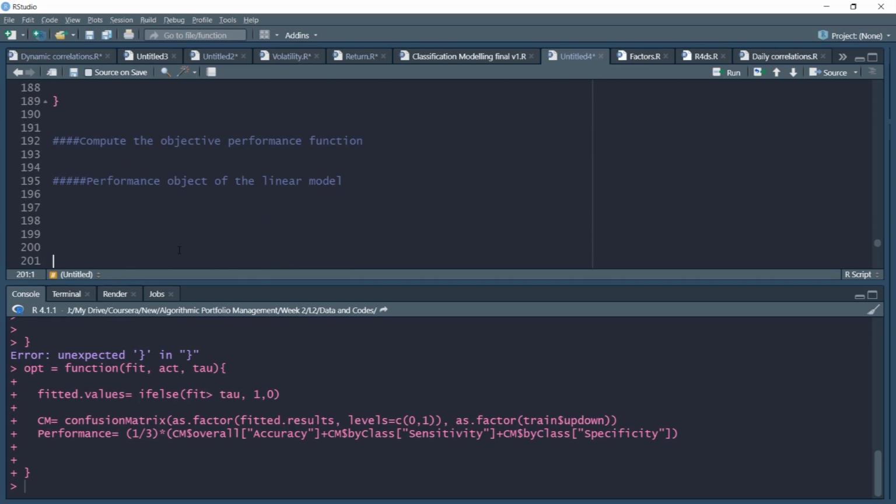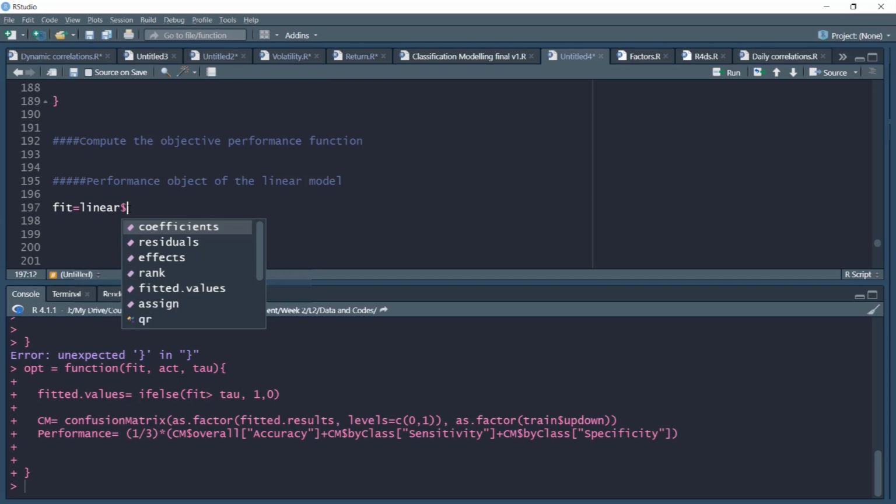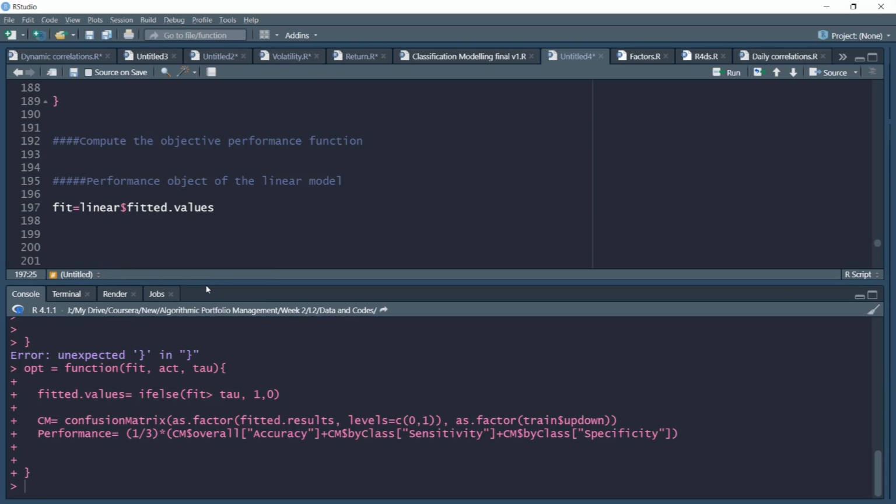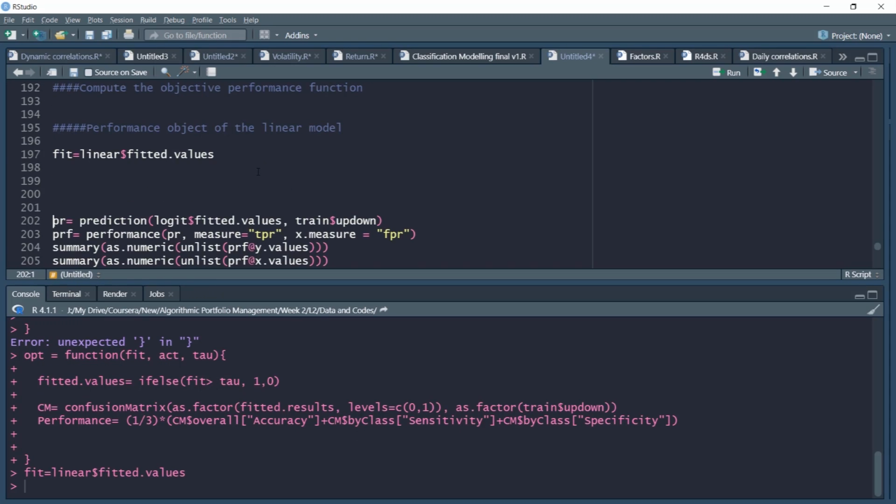So how do we do it? First and foremost, remember the function, we have the fit object. We'll assign the linear $fitted values. So these are our fitted values.